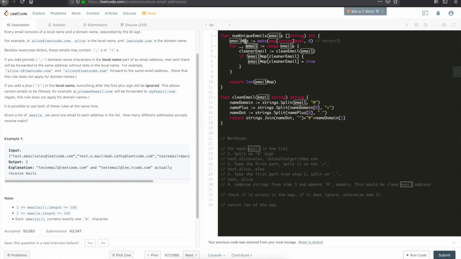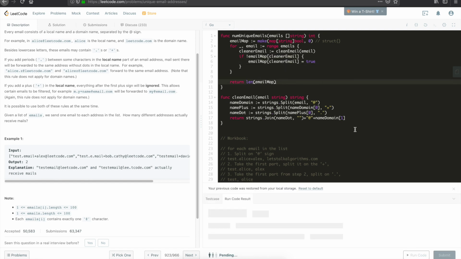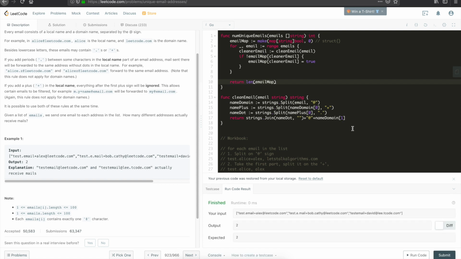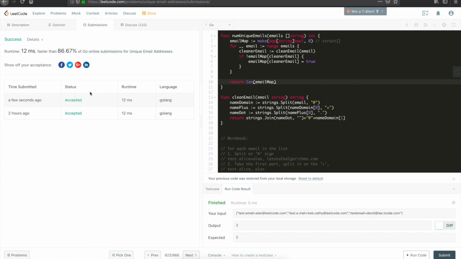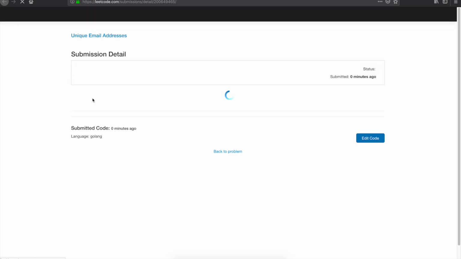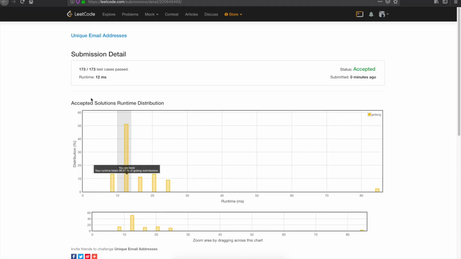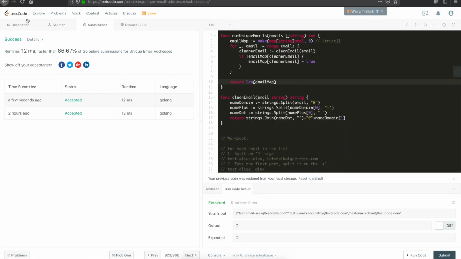Alright, so we have a map, we traverse the list, convert each email to a cleaner email, and check if it exists in the map. If it doesn't, then you add it and you return the length of the map. Let's run it and see if it works. Awesome, it works. Let's submit. Alright, it works. 12 milliseconds. It beats 87% of the solutions. It's kind of good enough.